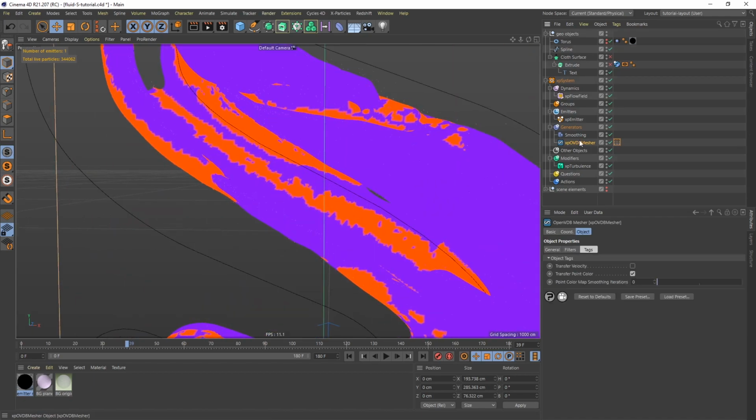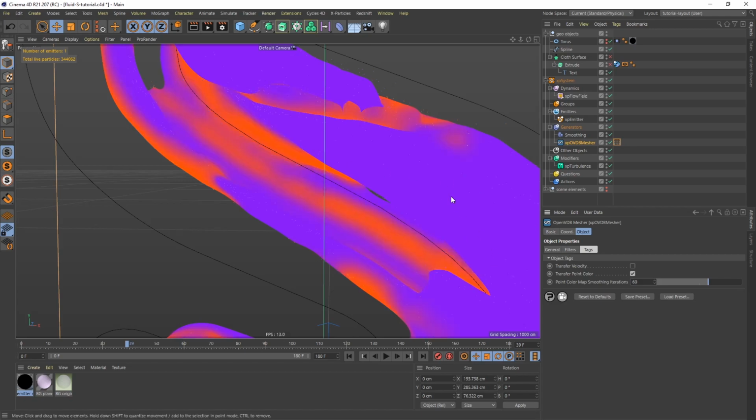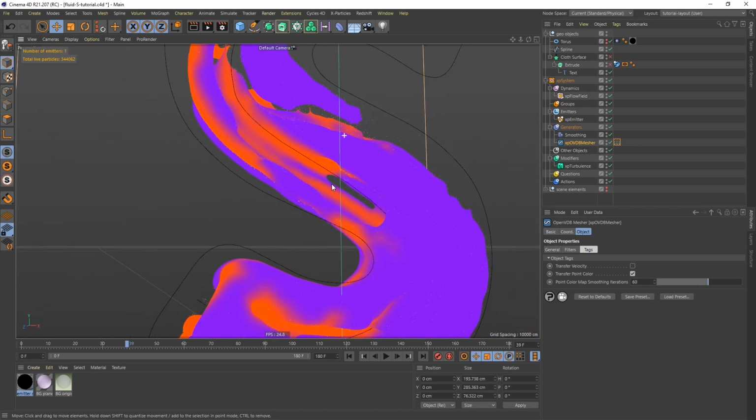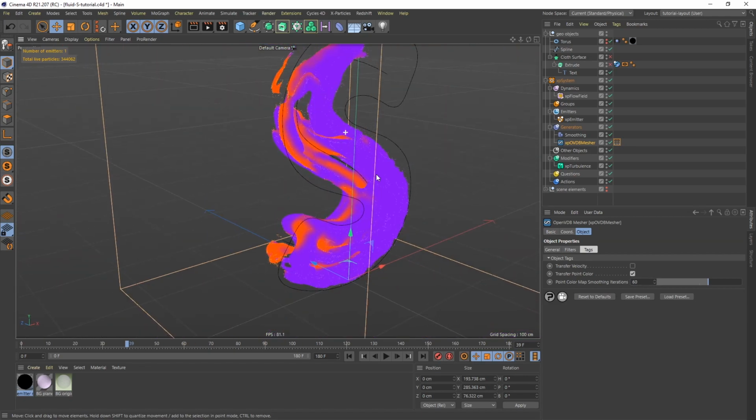So what we can do is go back to the Open VDB Mesher, and then we can adjust the smoothing here. So if I set this up to 60, we're going to have a nice and smooth transition between the orange and the purple. So that looks nice. And this is going to translate very well into our actual mesh.